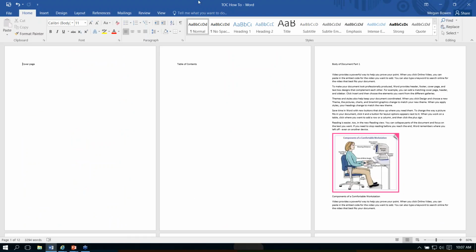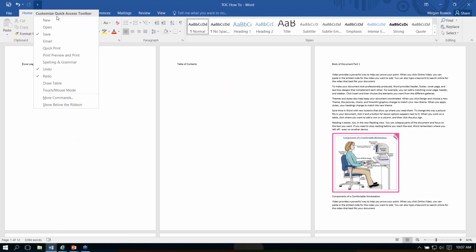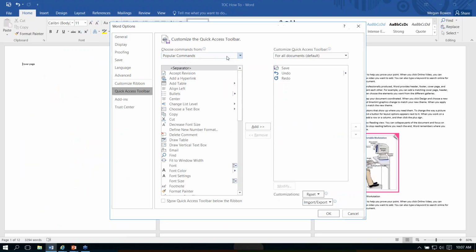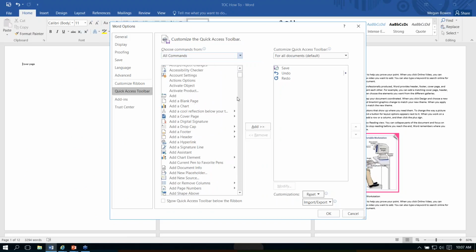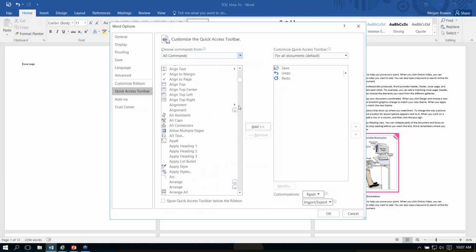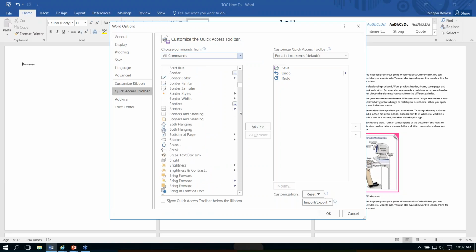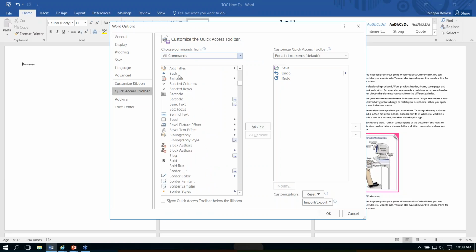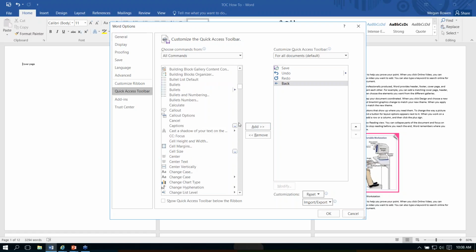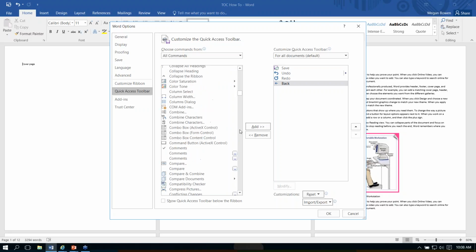But one thing that I really like to do is come up here to this area right at the top, which is your quick access toolbar. I'm going to go to the bottom and say more commands, and then I'm going to change it to all commands. There's a few buttons that I like to add when I'm working specifically with documents that have a table of contents and really large documents. So I'm going to go ahead and add the back button if I scroll up to it, and I'm just going to click over and say add. And then there's also a corresponding forward button.